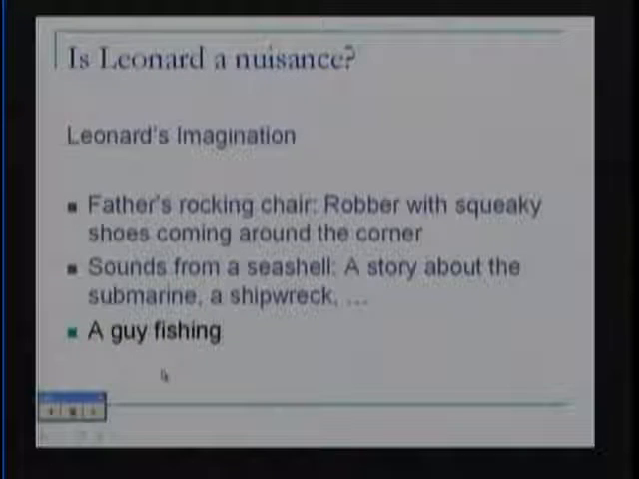So children are able to associate. They are sensitive to sound, and then associate the sound to something else, something more fantastic, maybe more dramatic. Then the sound of the seashell, a story about a submarine, a shipwreck, a guy fishing. This is how we can tell the difference between Samuel and Leonard. When the dog rushes through and the mother's pants drop, Samuel just says it's the guy fishing up the possum pants, but Leonard is more imaginative in producing a fantasy story, a story with a fantastic plot.